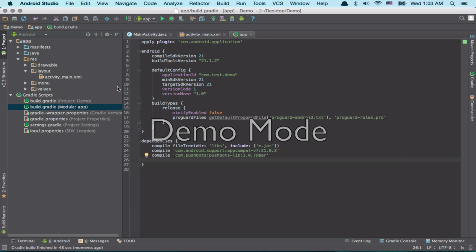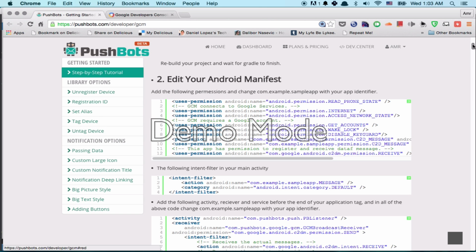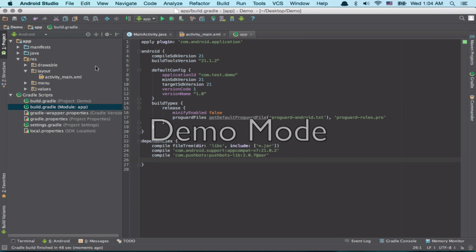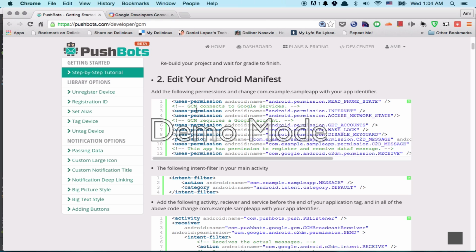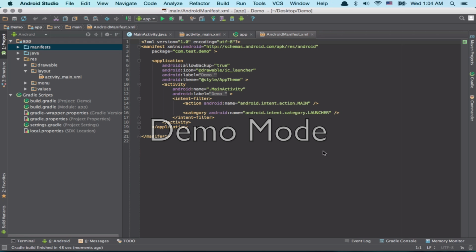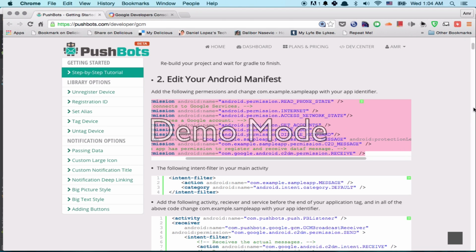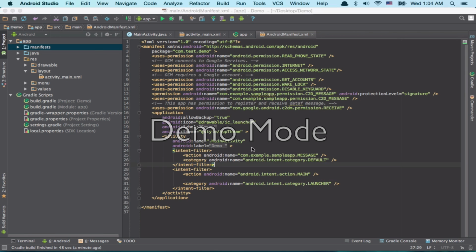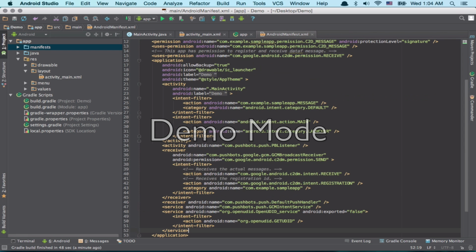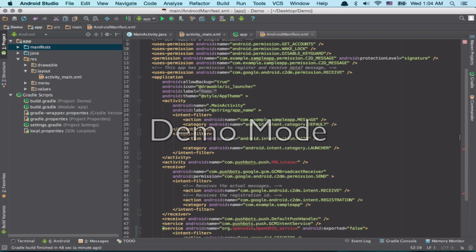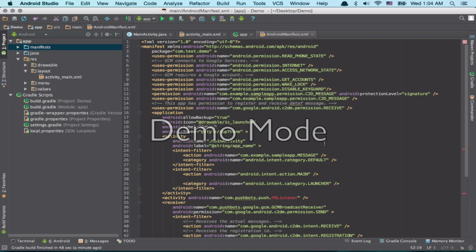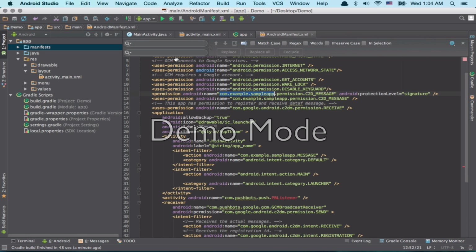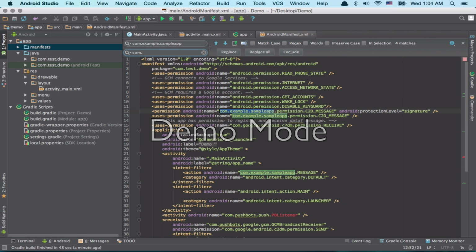Gradle is done. So now we need to go to the second step, which is modifying our Android manifest. So let me open the manifest. First thing, we need to add some of the permissions, and I'm just going to add it right here. And then I need to add this intent filter in my main activity. Just before the end of the application tag, I need to add this activity and receivers. So that's pretty much it. What we also want to do is make sure that we're replacing com.example.sampleapp. So I'm going to change it to com.test.demo, and I'm just going to replace all.